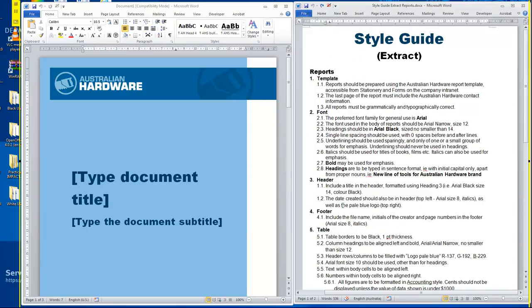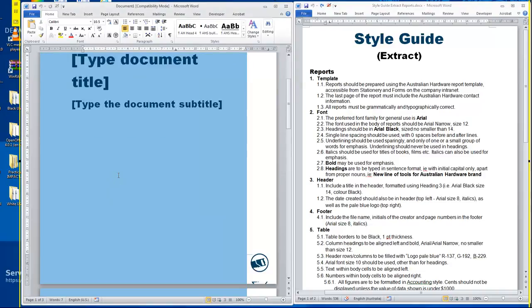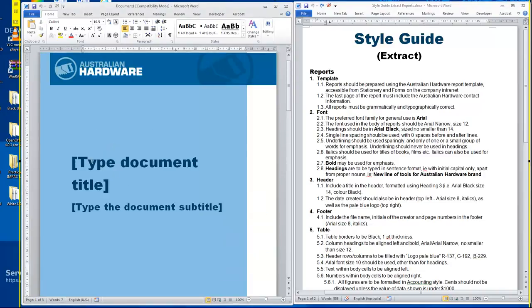Alright, so that's just a quick run through. We need to make sure that we refer to this at any point when we're making any changes. So first off, document title, just starting on our template. Document title, let's look back at the folio.